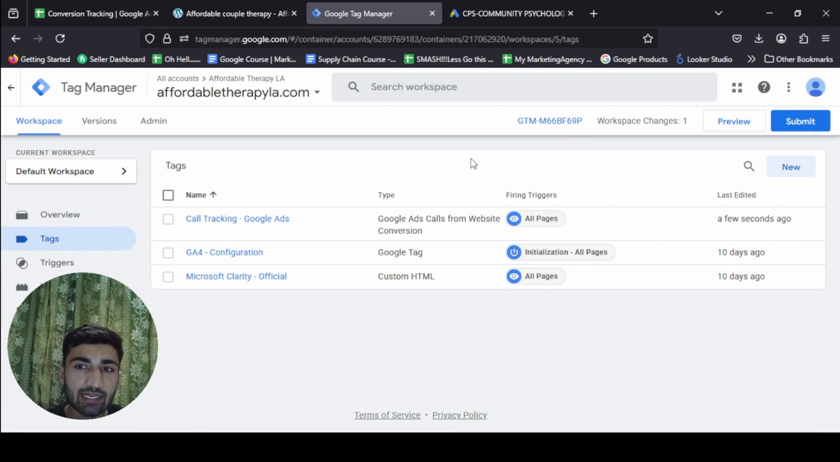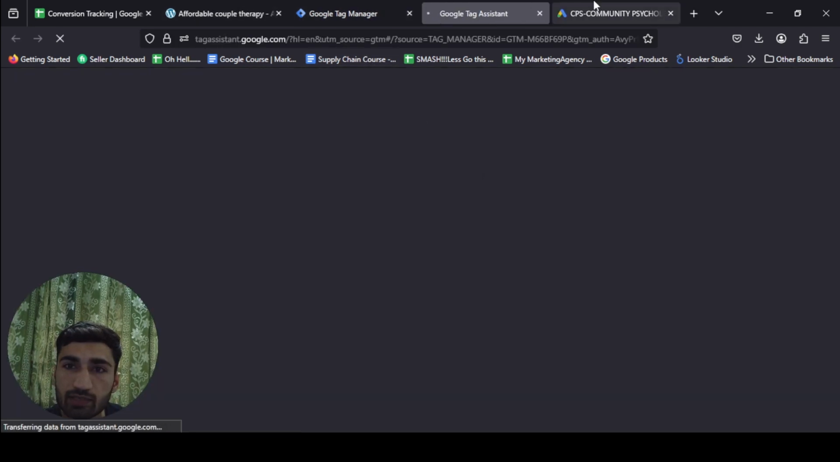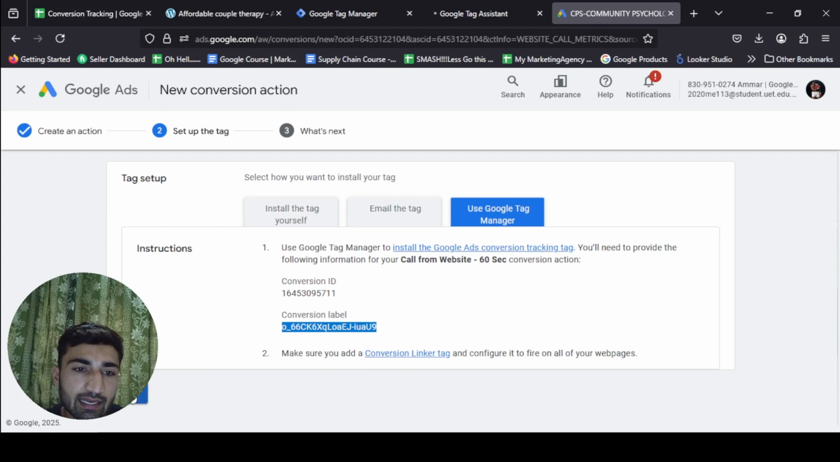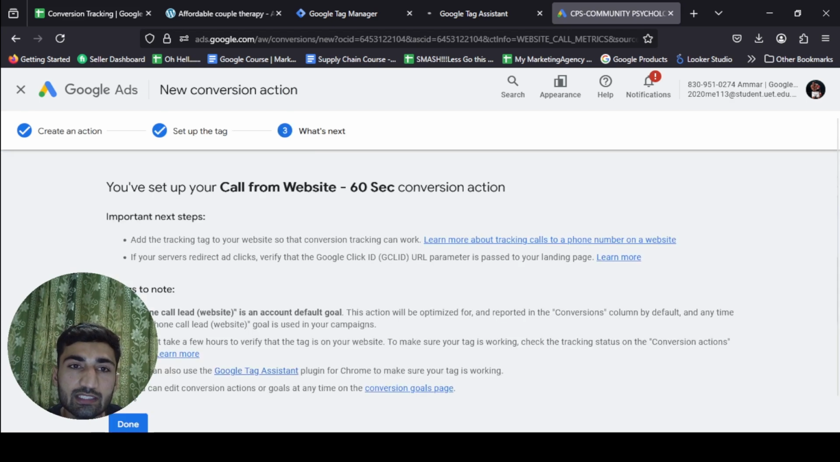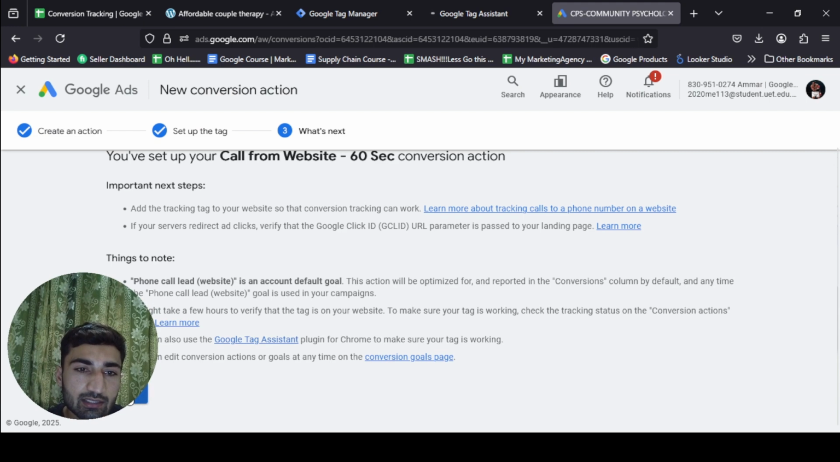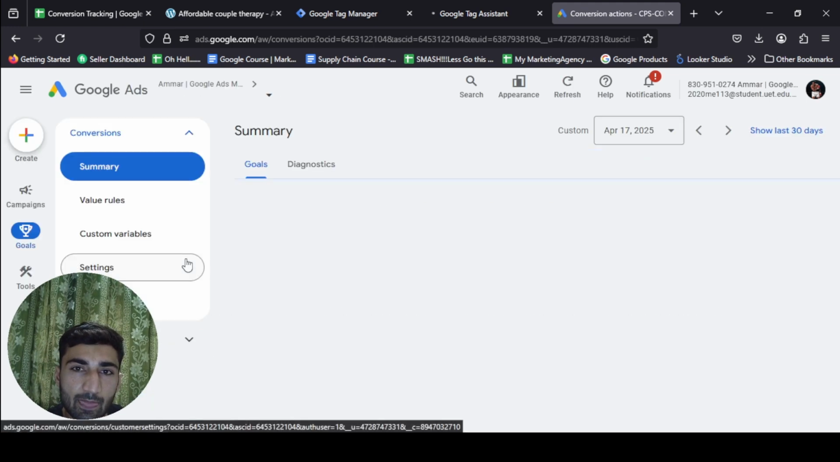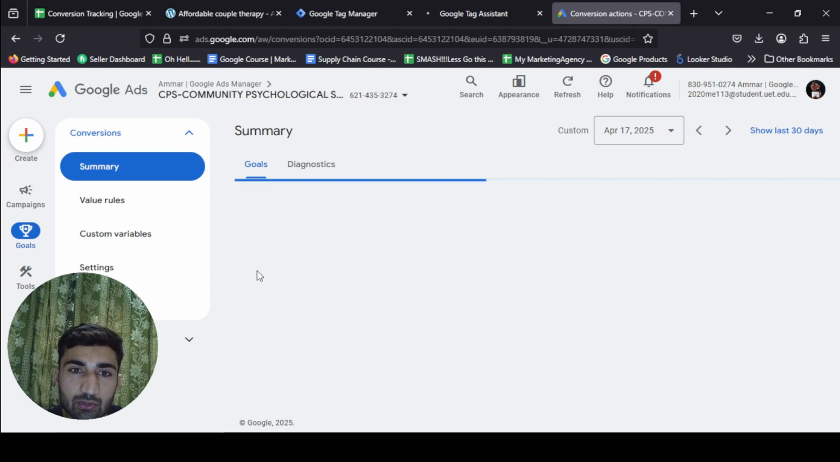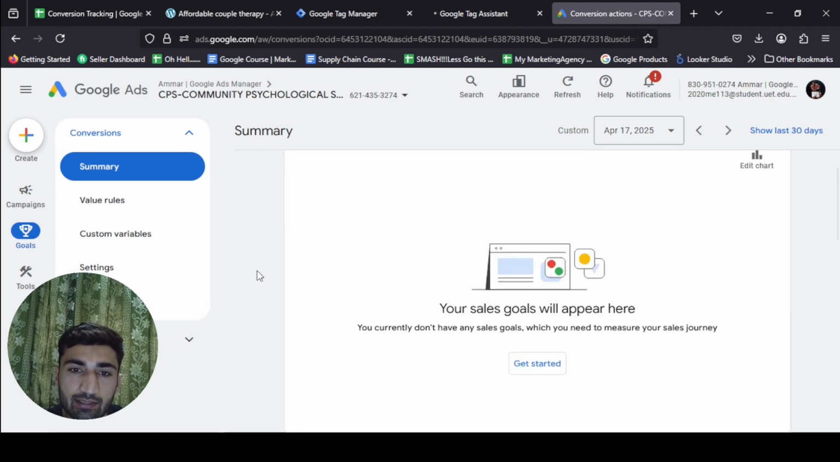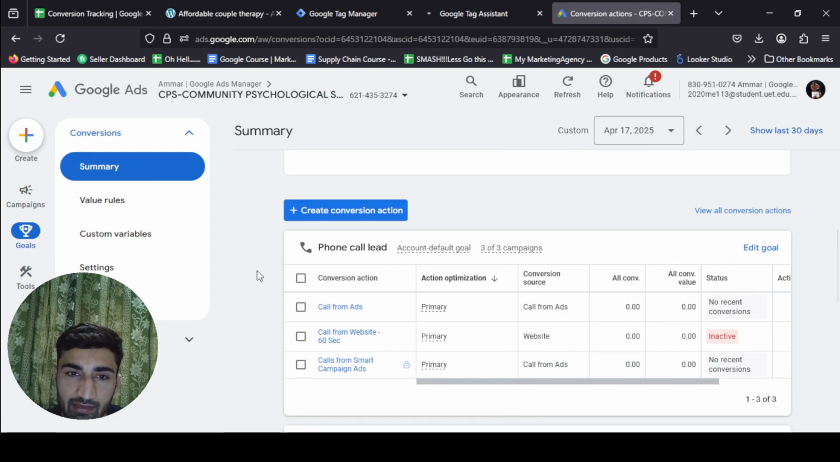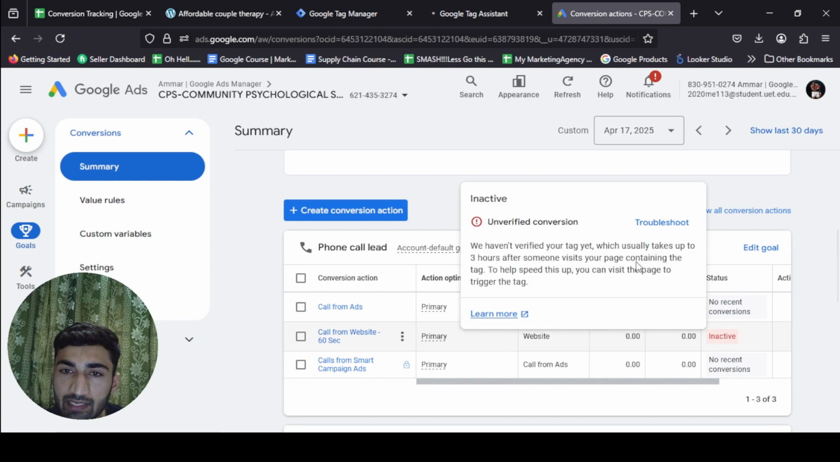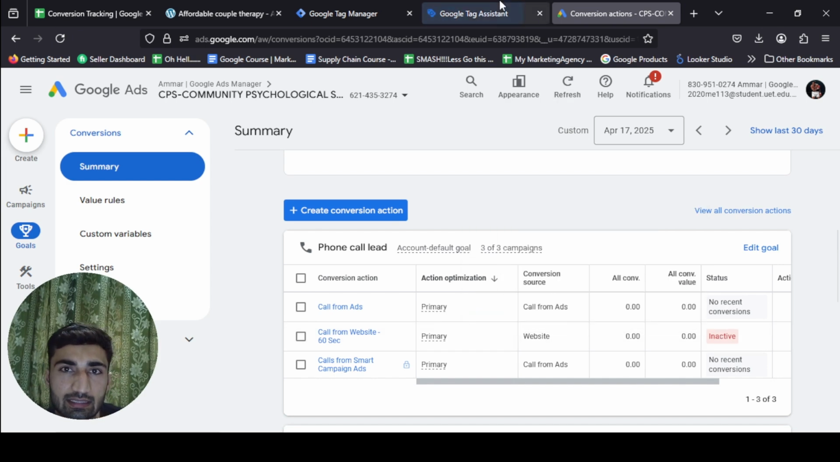So can we test that call tracking? Yes, we can test it a little bit. So how do we do that? I will click on preview. At the same time, we will go back to our Google Ads and click next here as well, because we have performed those settings in our Google Tag Manager, and I will click done. So have we created those two conversion actions for our phone call tracking? I bet yes, we have. Call from ads and call from website. This is inactive now and will be active once it starts getting some data and is verified.